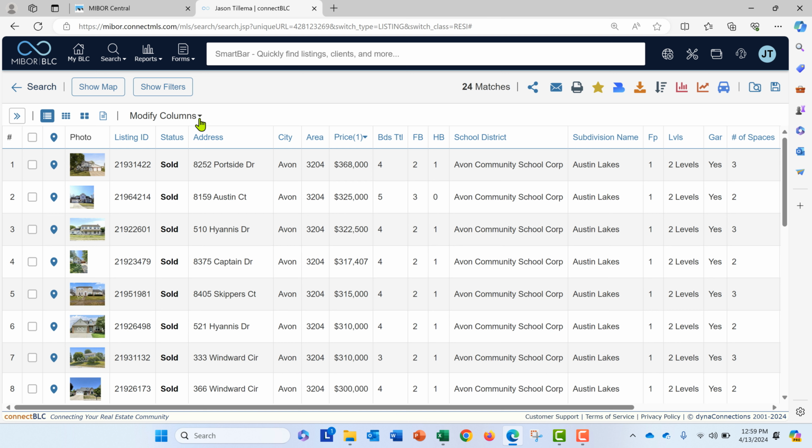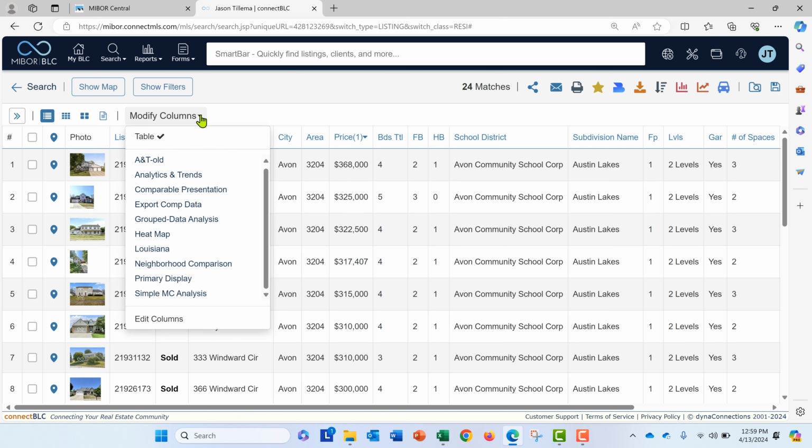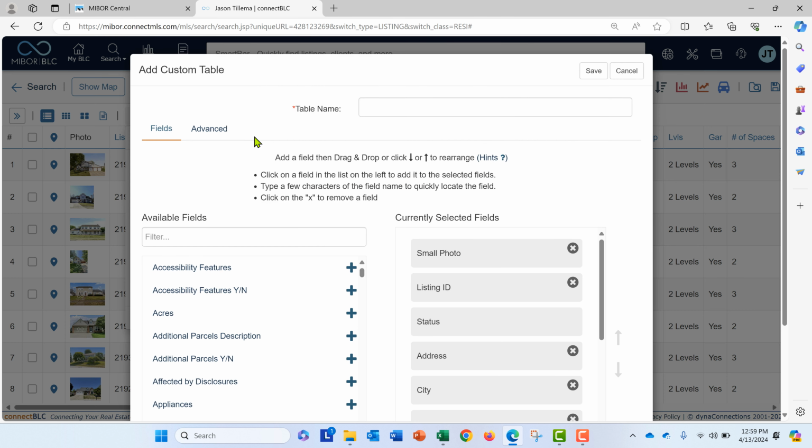If you have never set up a custom display, what you are likely to see on your BLC is this Modify Columns. In order to create the display, simply click on the down arrow, hover over the table, and you'll notice this little pencil here. That's your edit button. And so you can click on that and you'll get a window that pops up. Now, the first thing you're going to want to do is give your display a name. For this video, I'm just going to call it Test.